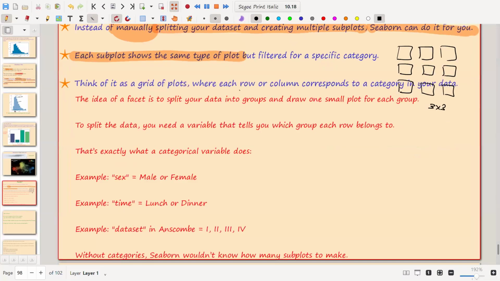So therefore you can see what each row and column means for the categories of your data. Maybe this is category 1, this is category 2, and so on. Different categories you have in your datasets, that many times it will make your plots. So that's the idea. The idea of a facet is to split your data into groups and draw one subplot for each of the groups.